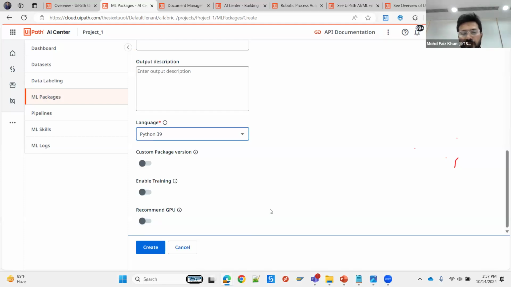Like if you are automating document understanding, like any document, it can be purchase orders or invoices, GPU may be required or not. But if you're using the image classification model or the object detection model, then definitely you can enable this GPU. But make sure to check the AI unit matrix, like what licenses are required and how many AI units will be consumed when you upload this package. So yeah, you can navigate to the UiPath documentation section to see how many AI units are needed in order to use the GPU capabilities.